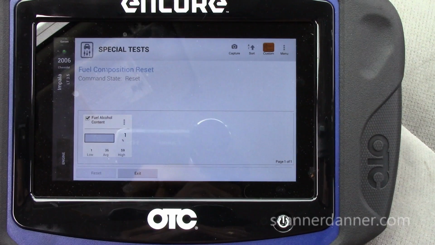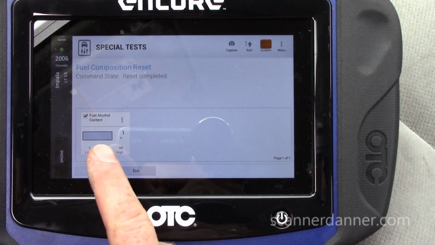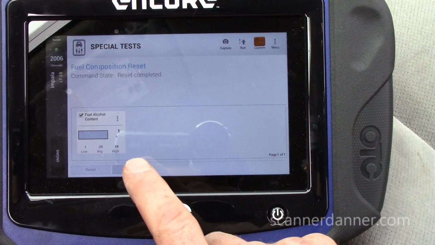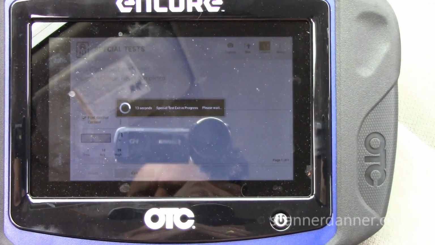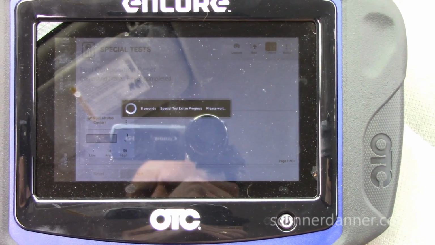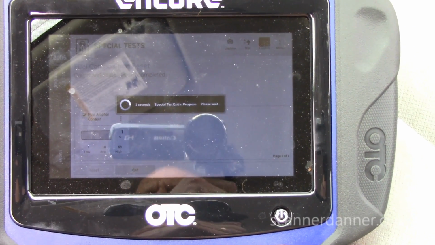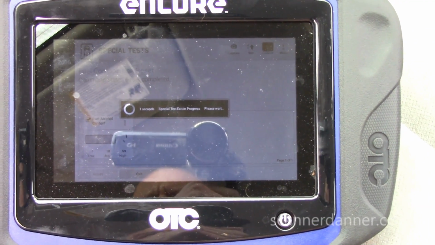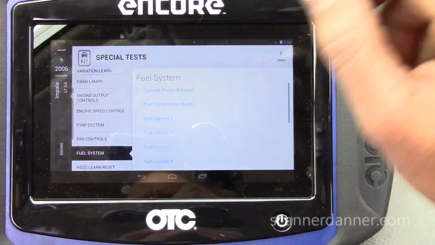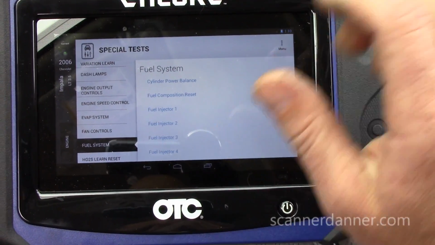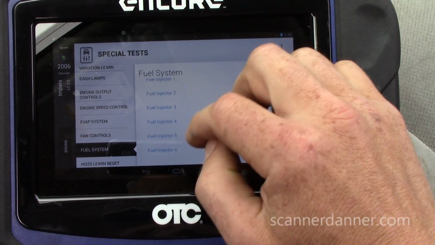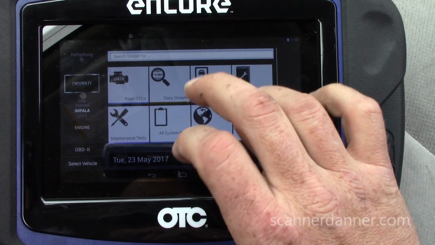It worked. Alright, so fuel alcohol content's now at 1. It was at 59. Let's exit out of here, go back to our fuel data. This thing is slow between the screens, but it is doing what I need it to do. Some of you guys are looking for a more inexpensive tool that can do a lot of the stuff that I do. This may be an option.